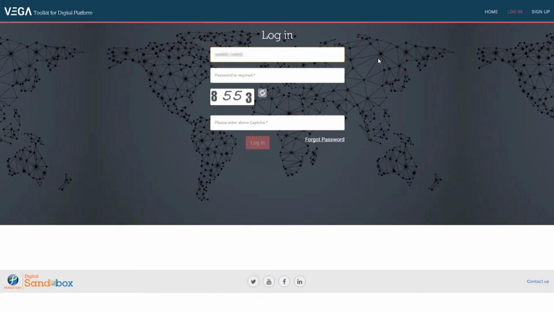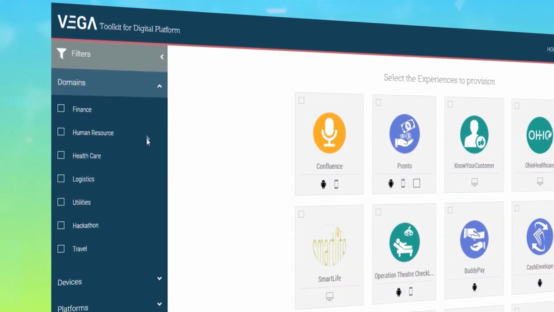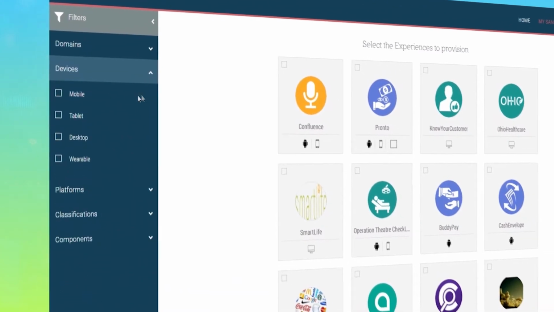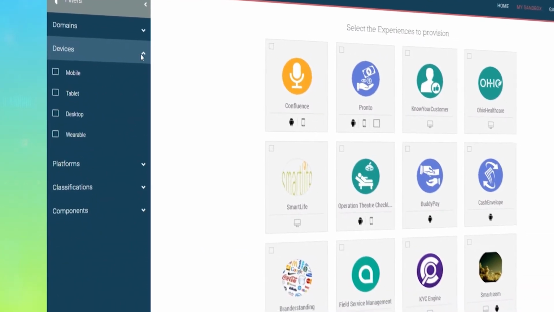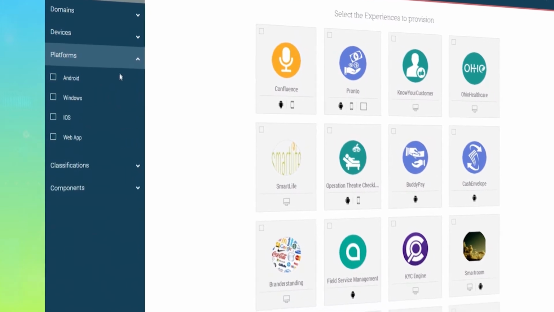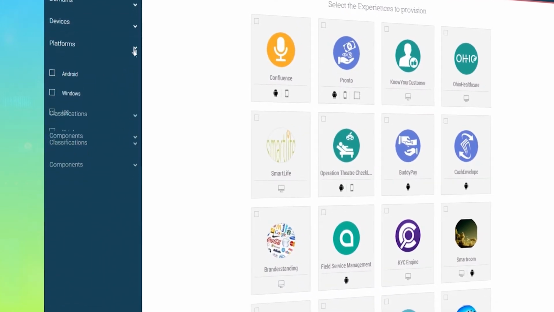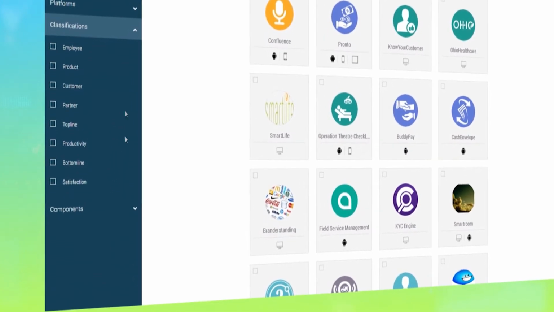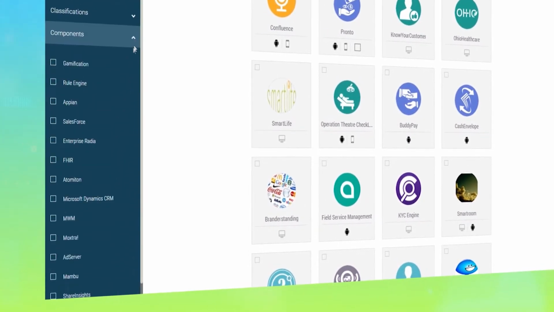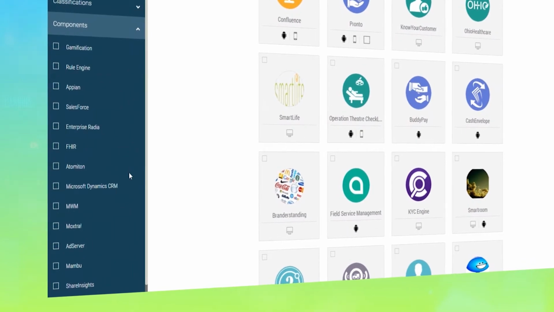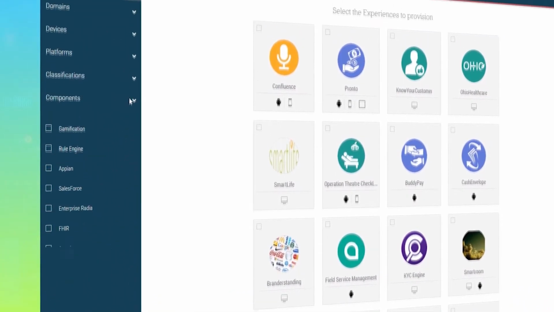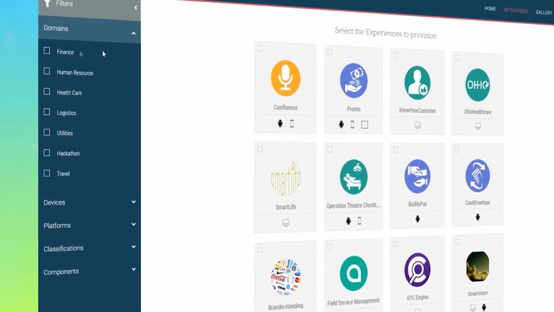Let's do a deep dive into Vega and see how easy it is for you to deliver hyper-personalized experiences to all your stakeholders. Vega acts like an enterprise app store, allowing users to filter and choose experiences as required. Users can browse through the experiences on offer, zooming into what they need. Vega provides you all the information you need to make informed choices.